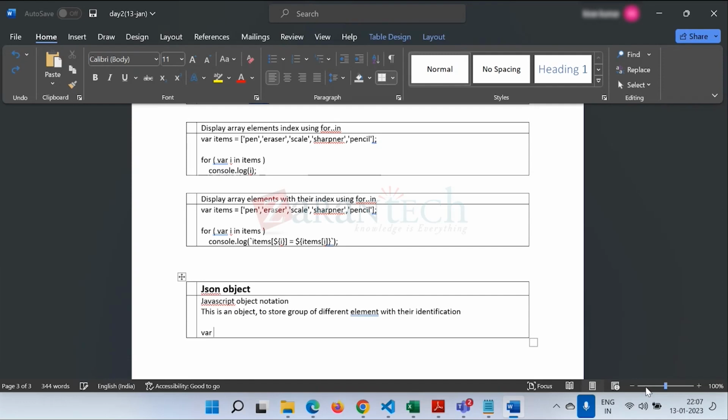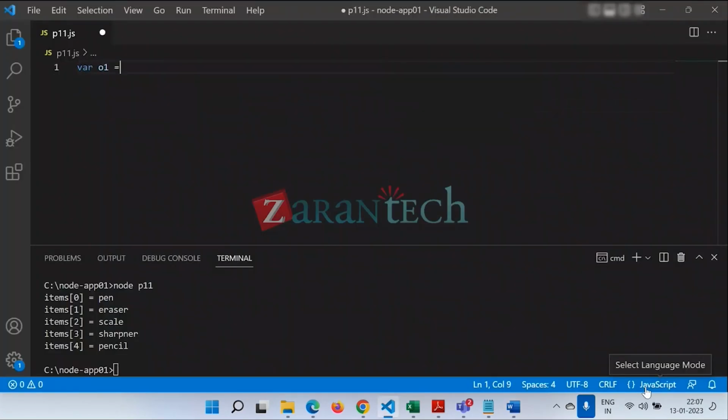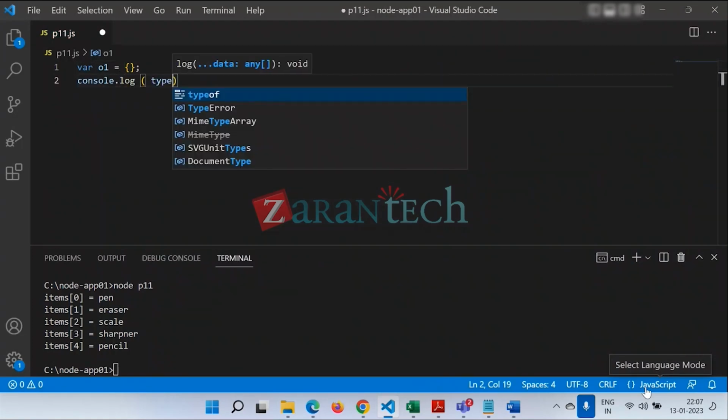Variable, you can simply say o1 is equal to curly braces. This is how to create a JSON object. Console.log typeof o1, you'll be getting the o1. So let's say variable o1 equal to curly braces. So this is how to specify a JSON object.